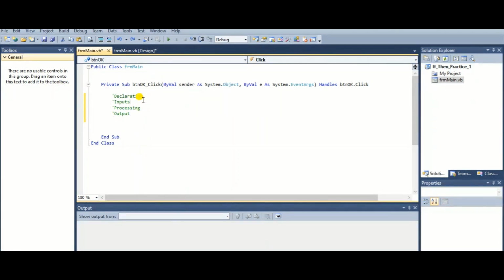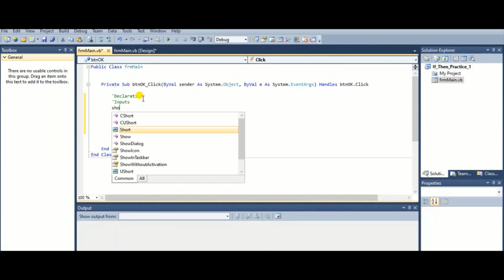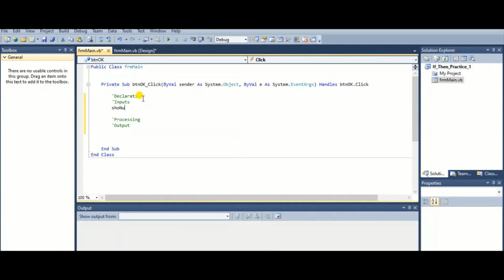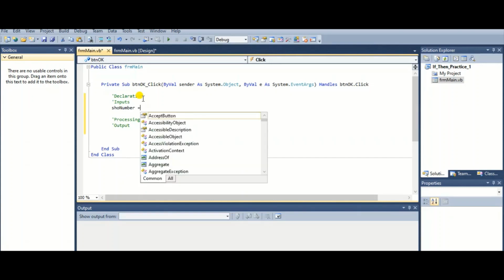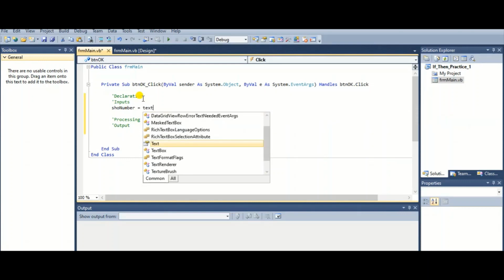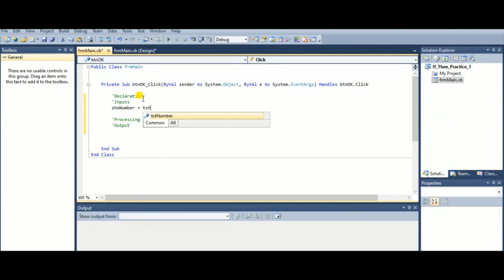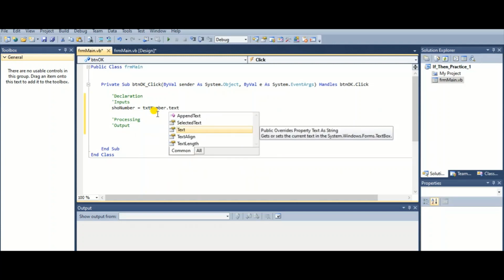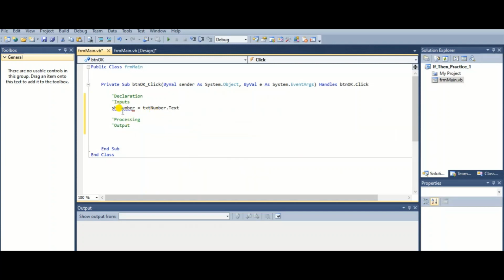Okay, let's start with the inputs. We have one input here, which is shoNumber. It's a variable input. We're going to get the number from the text box entered by the user, so we named it txtNumber, from the text property. Don't worry about the underline, I'm going to declare it later on.